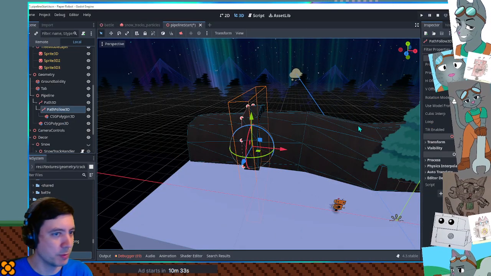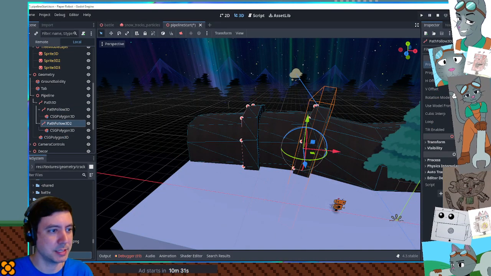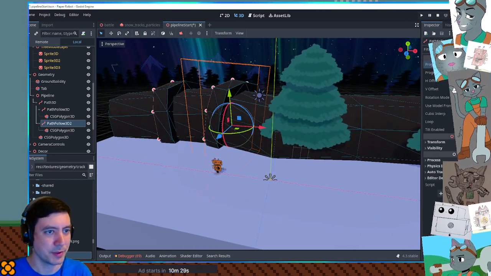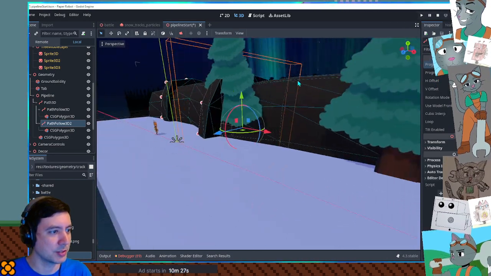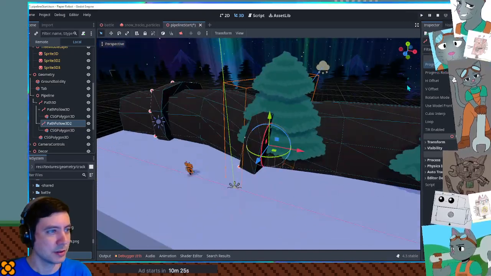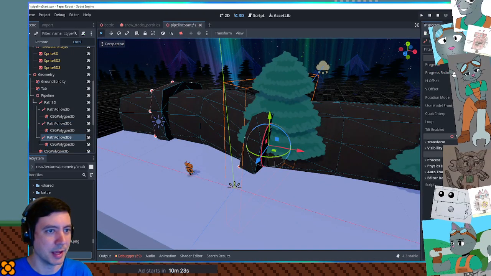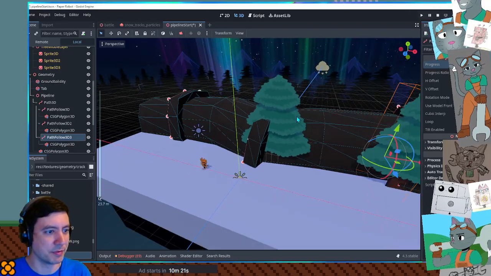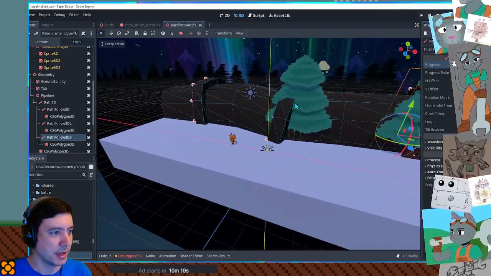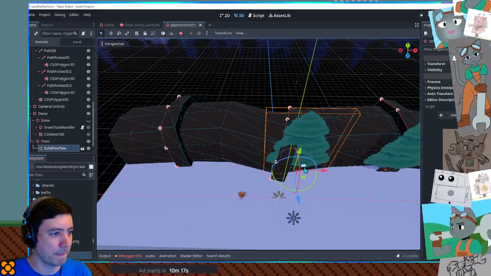And so we can just duplicate that at 10 meters, well, 15 meters. And then again at 25. Yeah, look at that. That's fun.